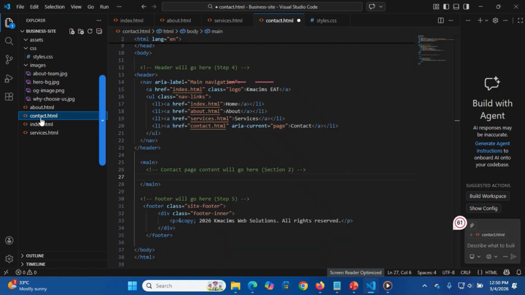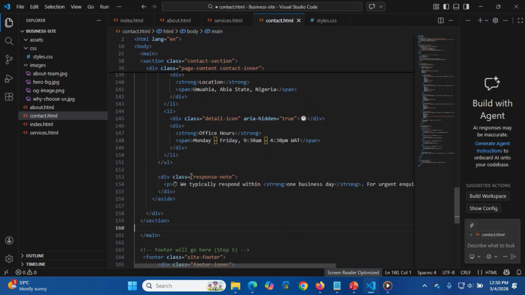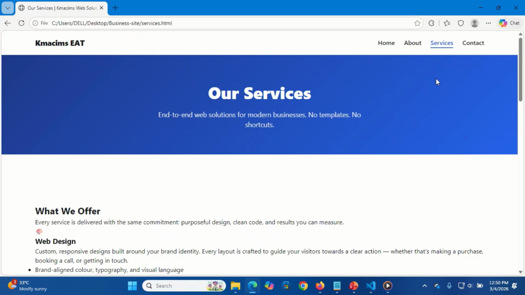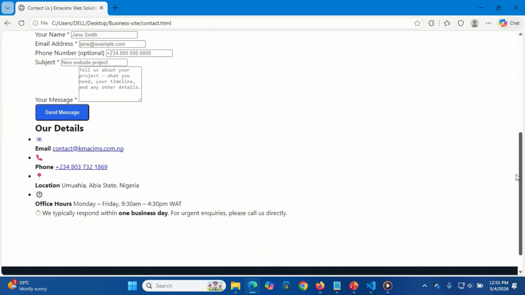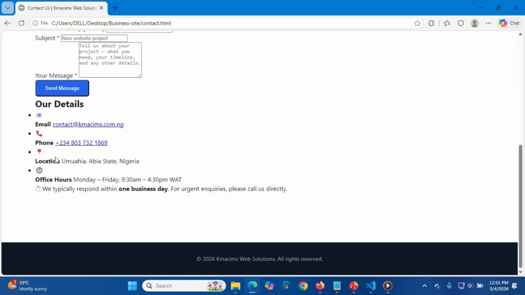The layout is a CSS grid two-column split. The form column is wider, 1.5 FR, because it is the primary action. The details column is narrower, 1 FR, and serves as supporting information. On small screens, the grid collapses to a single column automatically.